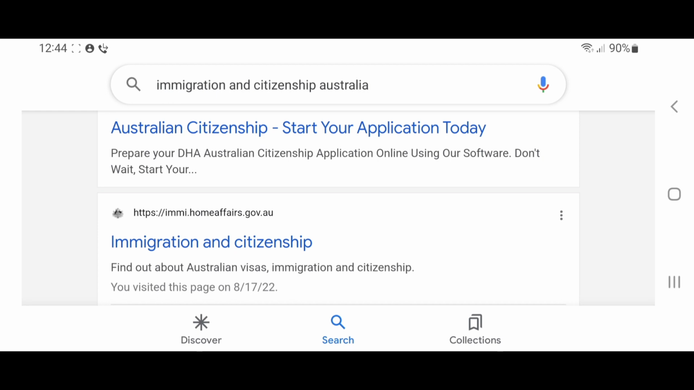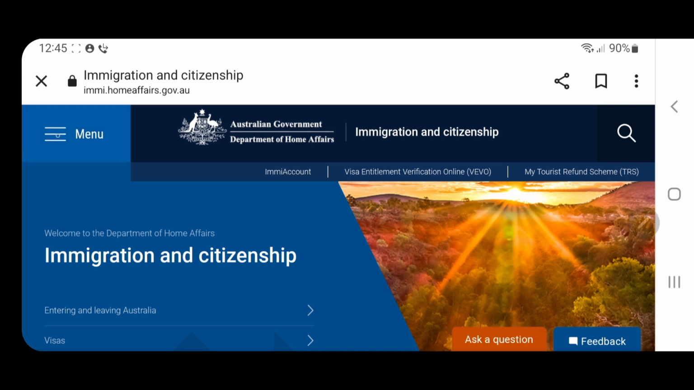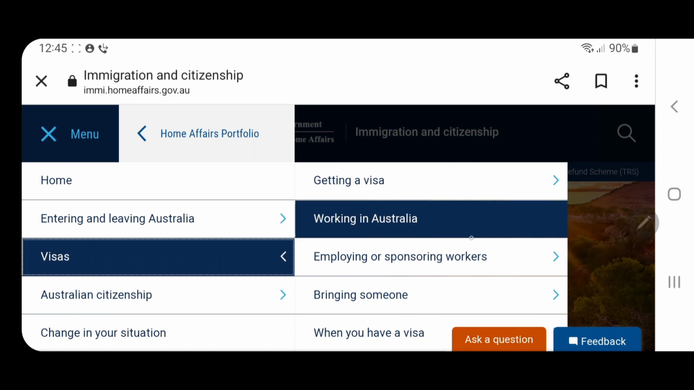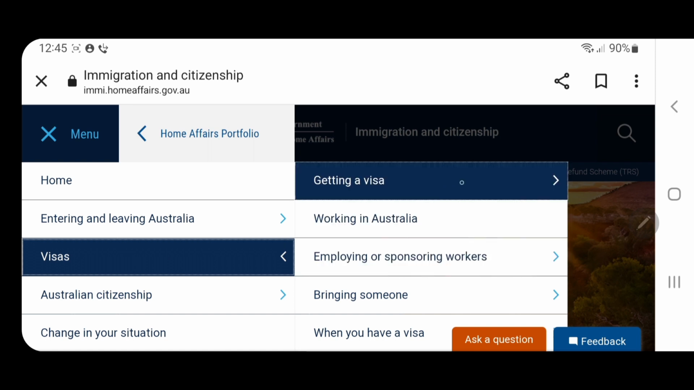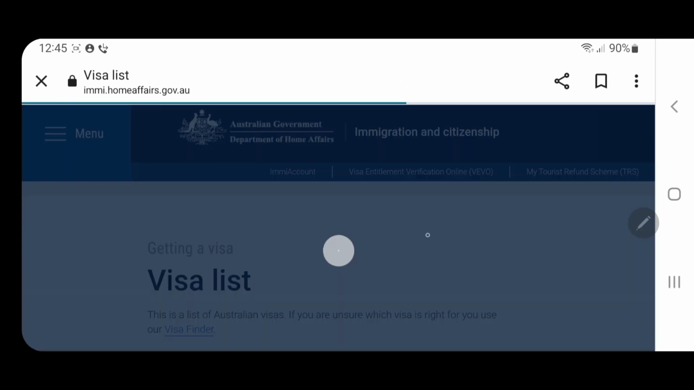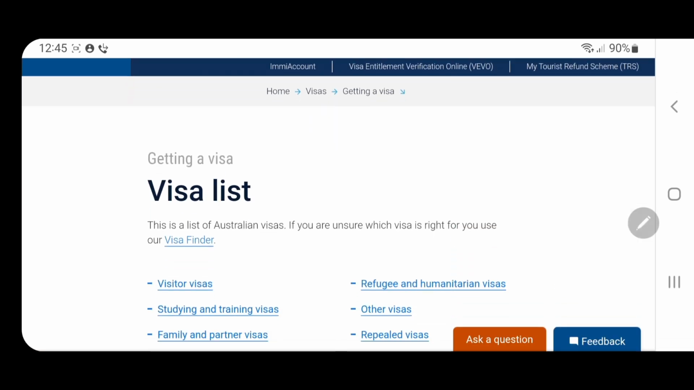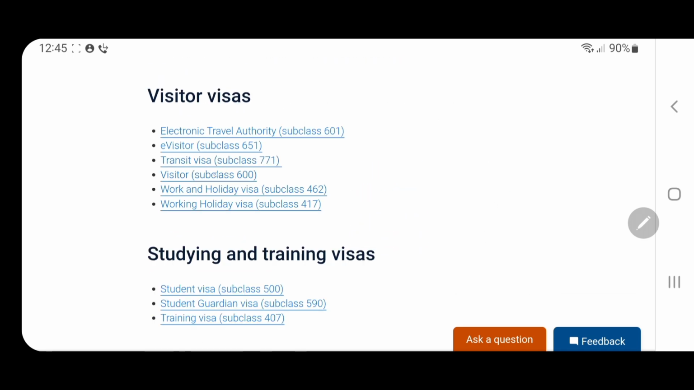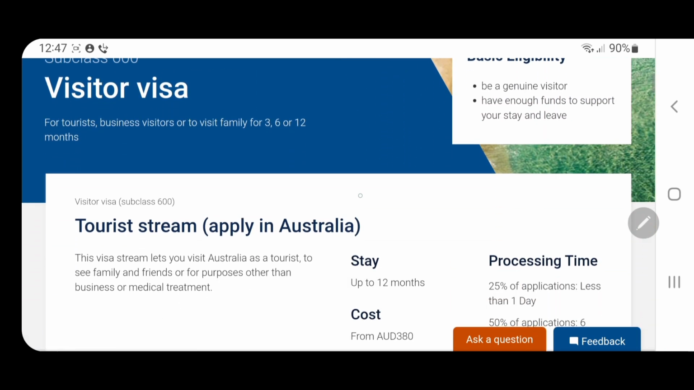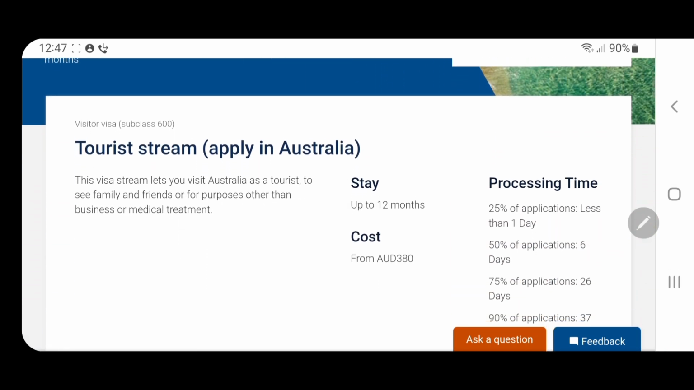To apply for a visitor visa or subclass 600 to Australia, we need to go to the Immigration and Citizenship Australia website. Then we click the menu, click Visas, then click Getting a Visa, and click List of all visas. Then we look for our visa, which is Visitor Visa Subclass 600. This is the Visitor Visa Subclass 600 that we need to apply for.